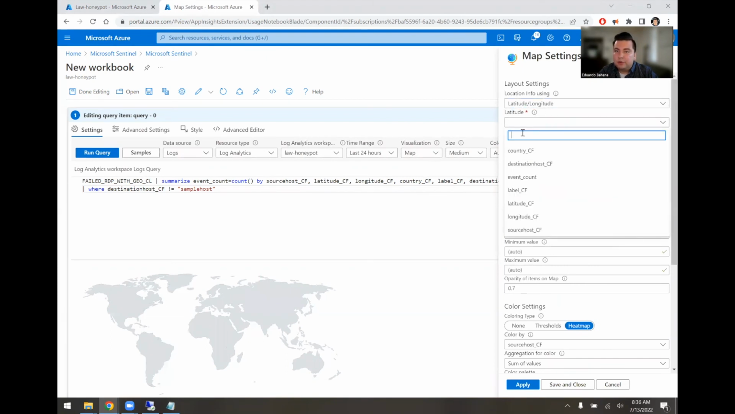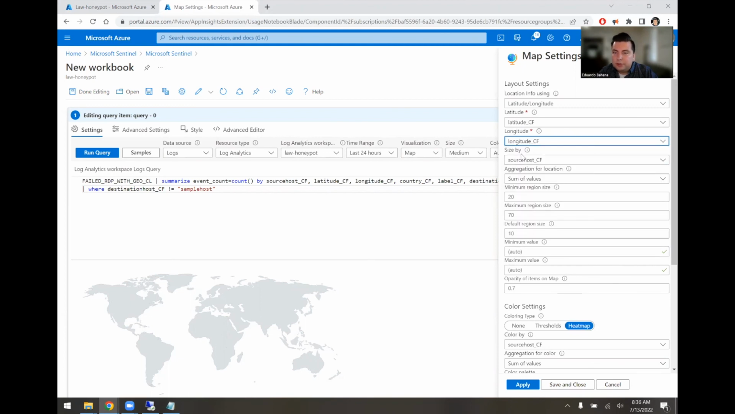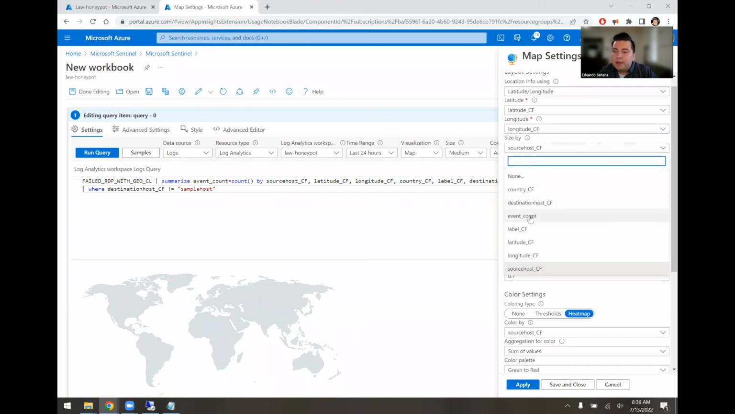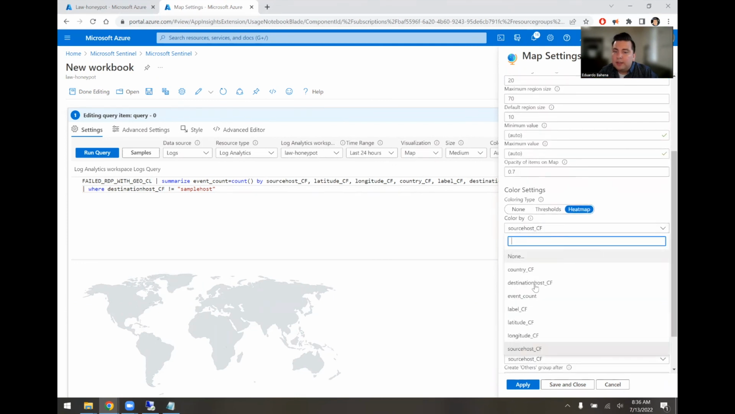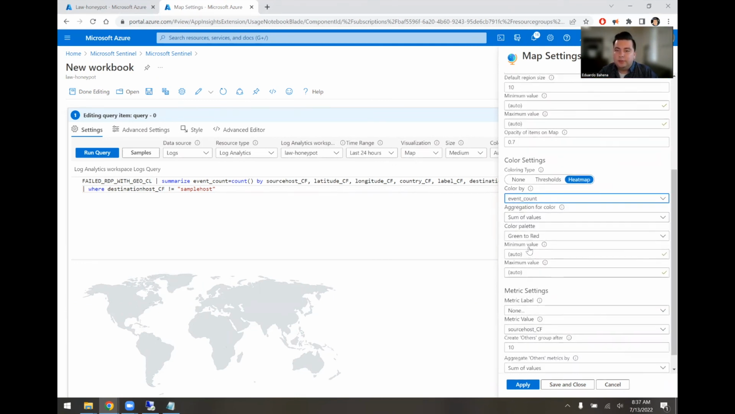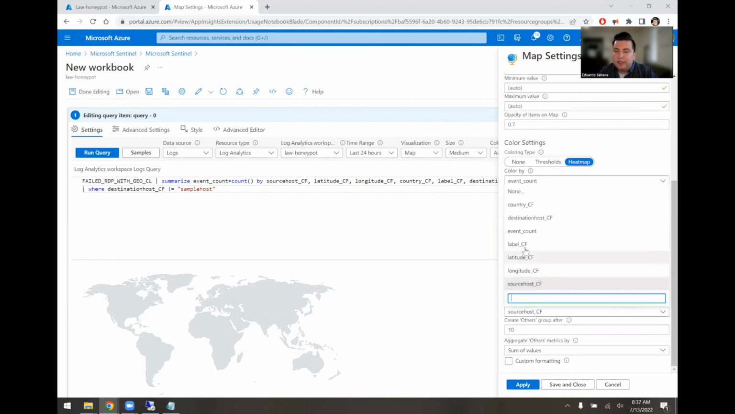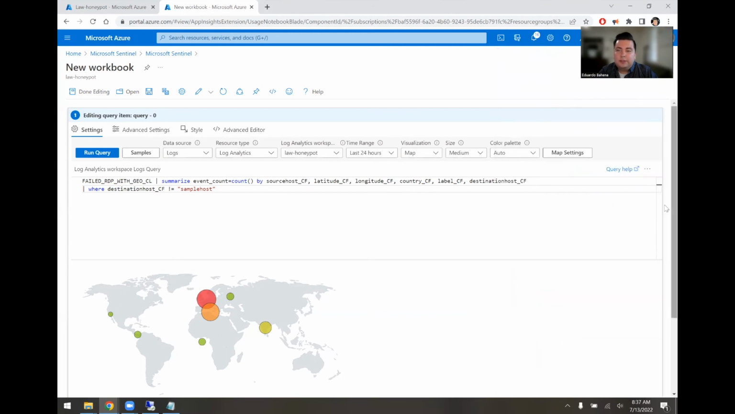So for our latitude section, we're going to do latitude, longitude will be longitude, of course. Everything else, we're going to size by event count, okay. And color by event count. That looks good. The metric label, we're actually going to use label, okay? That's going to be the country, and we're going to select the metric value to be event count. So we're going to go ahead and apply these changes. And as we can see, save and close. We're going to go ahead and scroll down here.